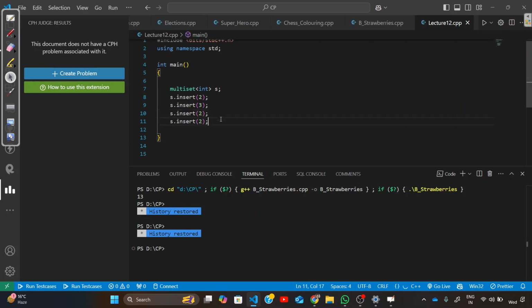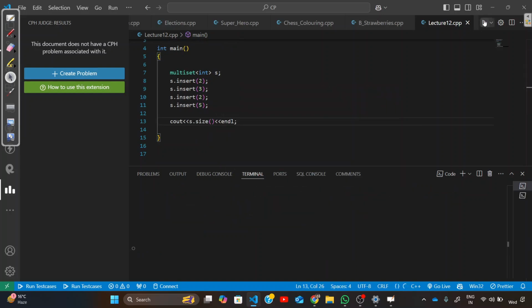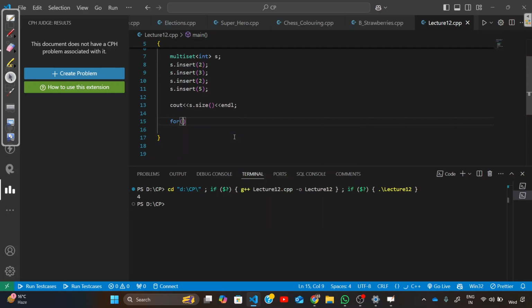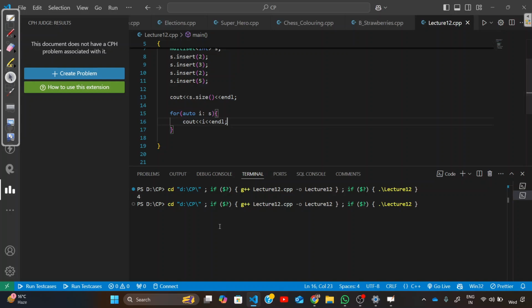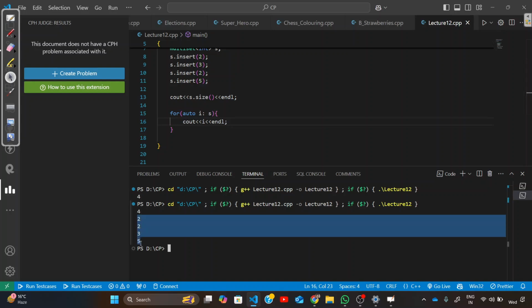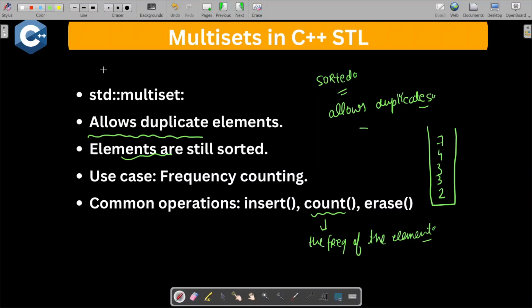Let's say I add 2 as well, and I inserted 5. Let's check out the size and let's check the printing also. That should give me 4 because it will allow duplicates. It's still a set, but it's allowing duplicates. Let's try to print it. It will give me the sorted fashion as well. This is how it is important. So this is like 2, 2, 3, 5. Fine. This is the size, and this is how multi-set works.